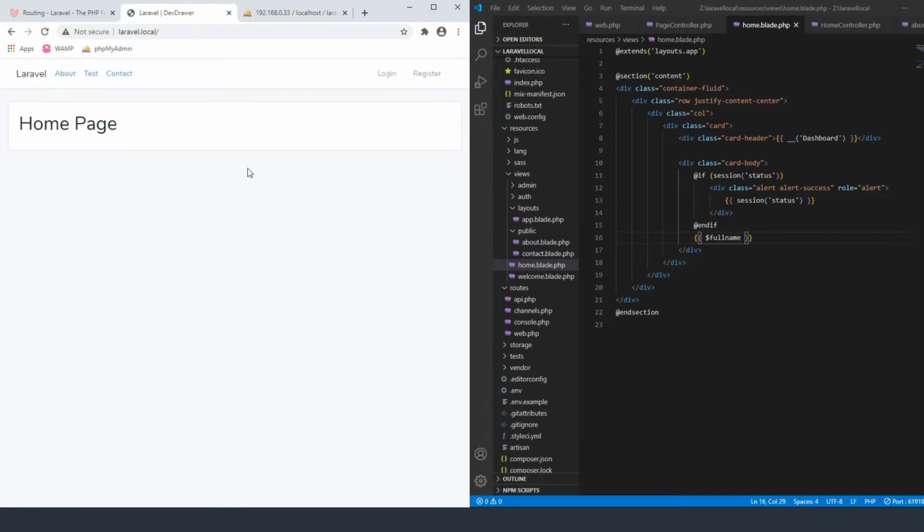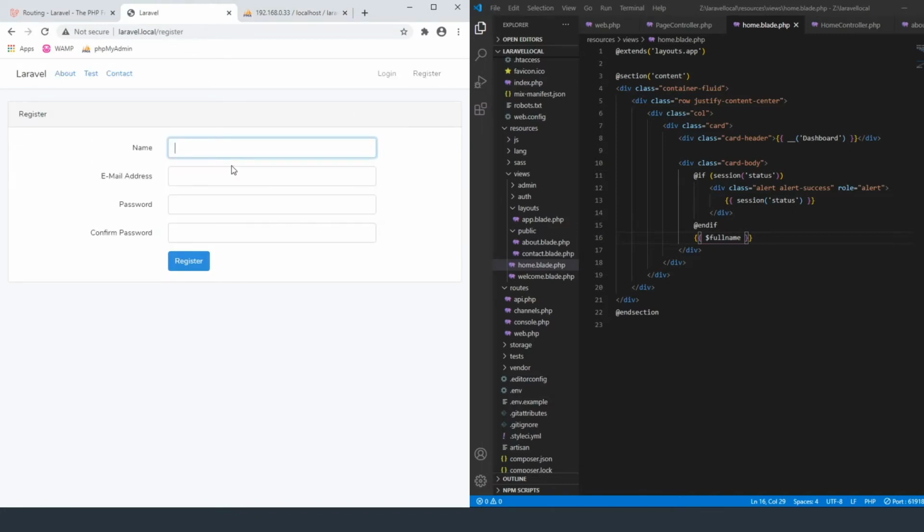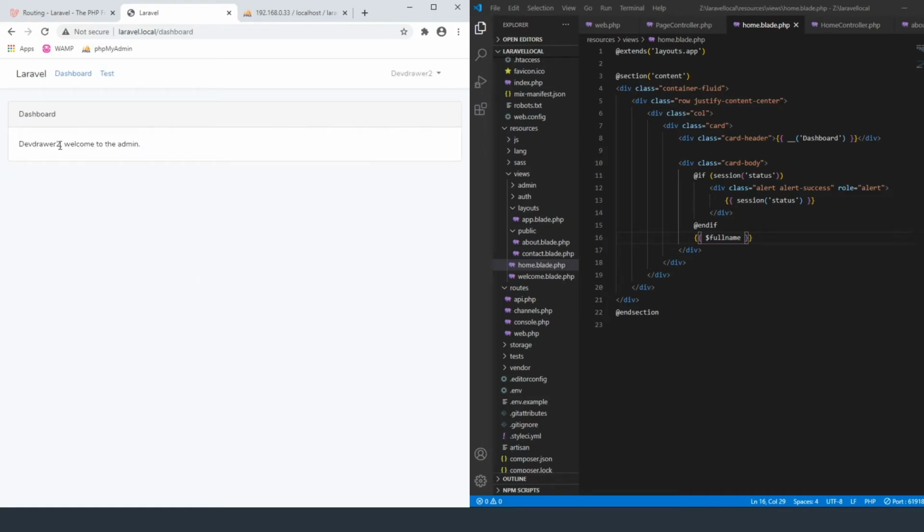Let's log out of here. We're going to click on register, and I'm going to type in dev drawer 2. Email is test at, let's do test2 since that one's already taken, at example.com, password, and now we hit register for that, and now we can see dev drawer 2, welcome to the admin.